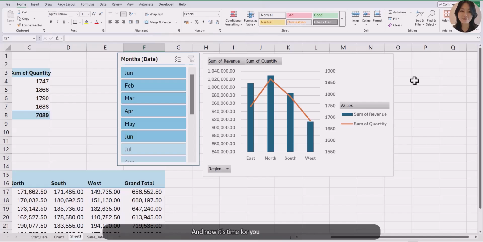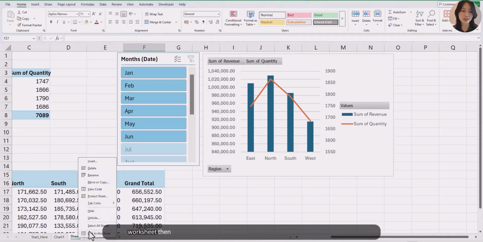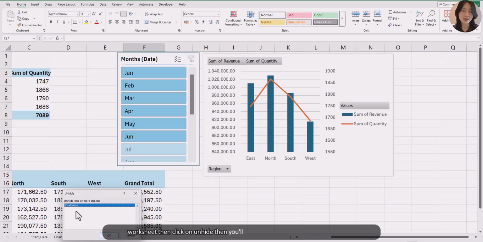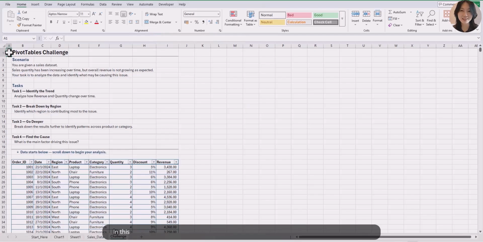And now it's time for you to practice. In this follow along practice file, I also included a challenge sheet. You just right click on any worksheet, then click on Unhide. Then you'll see this challenge worksheet. Click on OK. In this pivot table challenge, you are given a sales data set where sales quantity has been increasing over time, but overall revenue is not growing as expected. Your task is to analyze the data and identify what may be causing this issue.